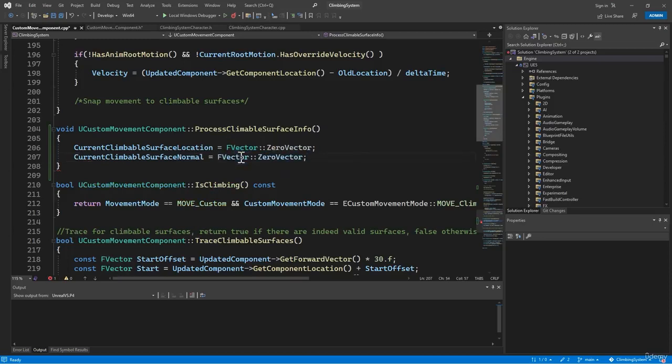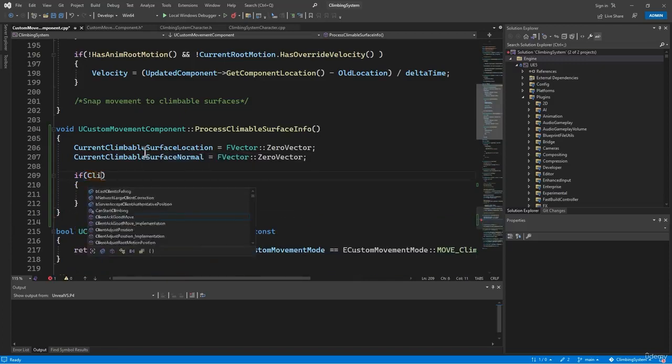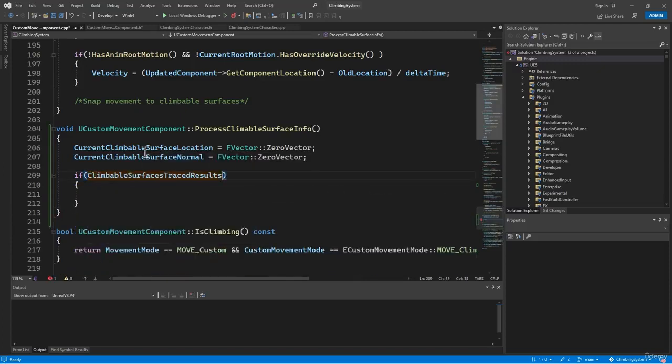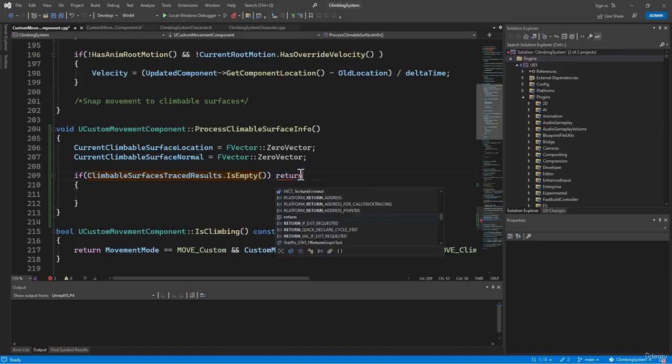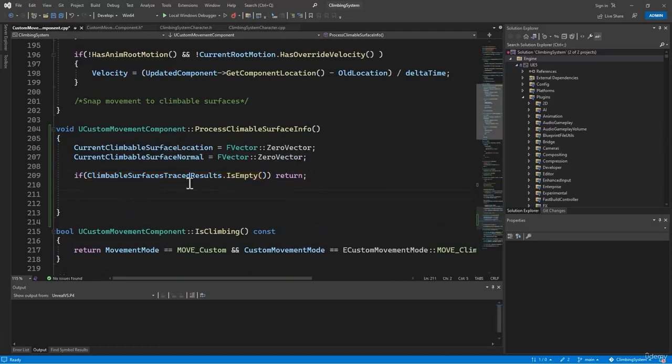And I'm going to be doing the same thing to the current climbable surface normal. And copy this, paste it in here. And the next thing that I'm going to check, so if this climbable surfaces traced results, so if this array is empty, then I'm going to return out of this function. Since this function here will also be run every frame, it's important that we zero out these two member variables at the beginning.